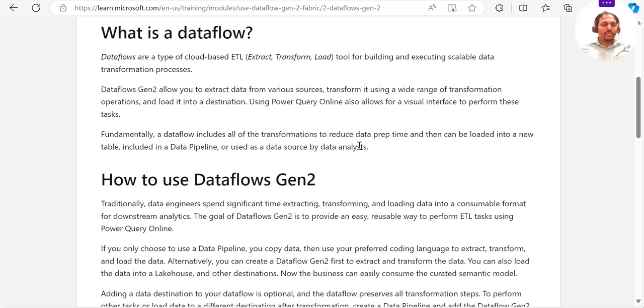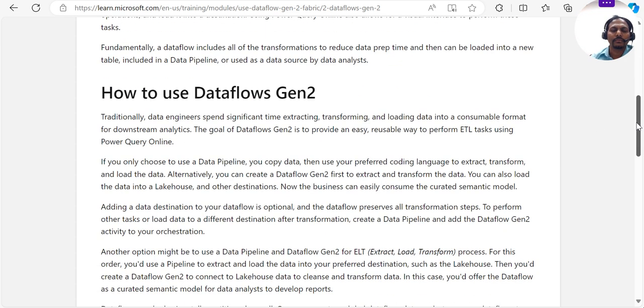So the same story: you can read from multiple sources at the same time, build your transformation, and write into multiple destinations as well. For that ETL purpose, Dataflows are used in Microsoft Fabric.